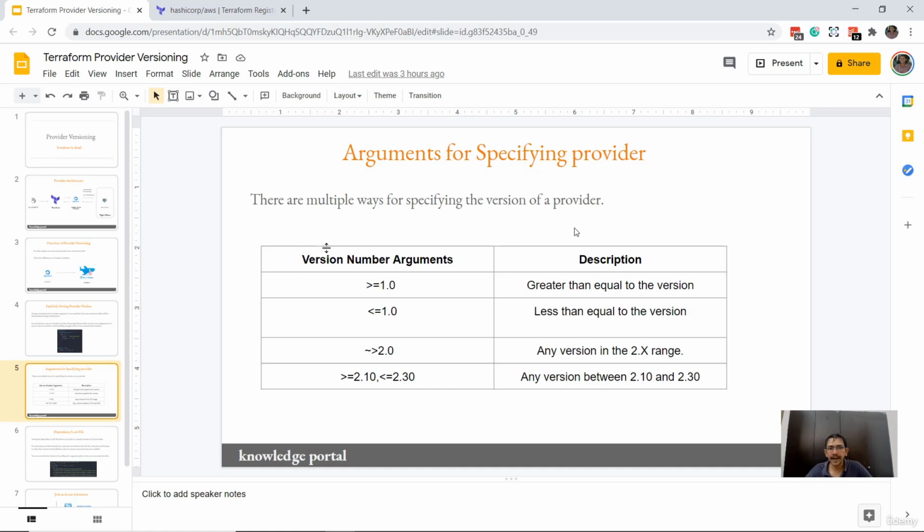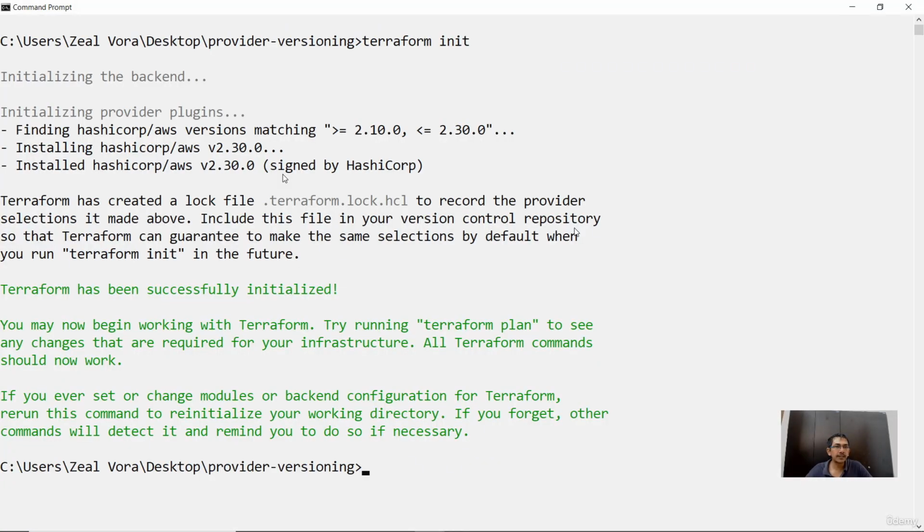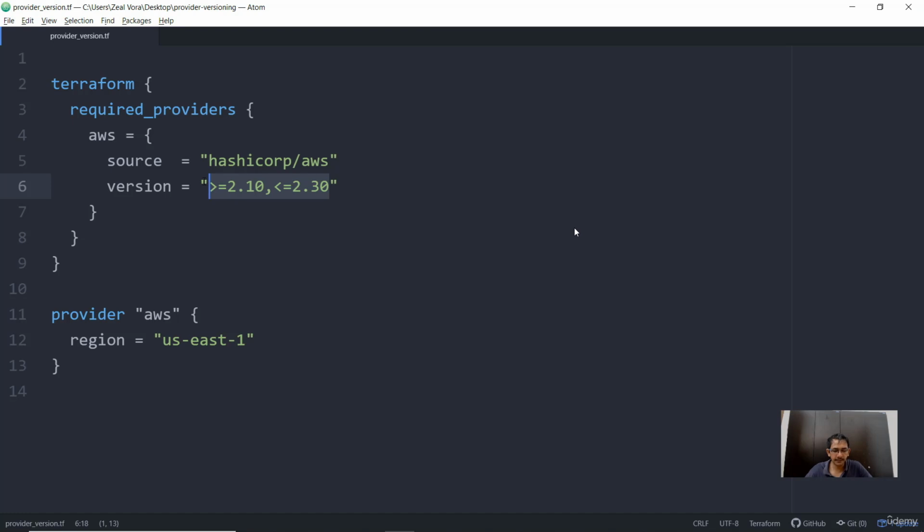Great. So I hope at a high level overview you understood the basics of version number arguments that you can specify under the required provider block. So now let's assume that you officially want to go ahead and switch to the version 3 of the provider, primarily because we are playing around with version 2 as of now. So in such cases, let's say that you have specified something like this, which is 3.0.